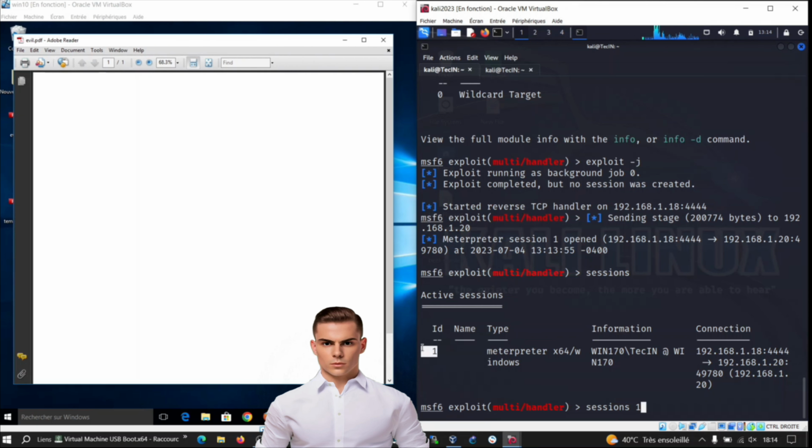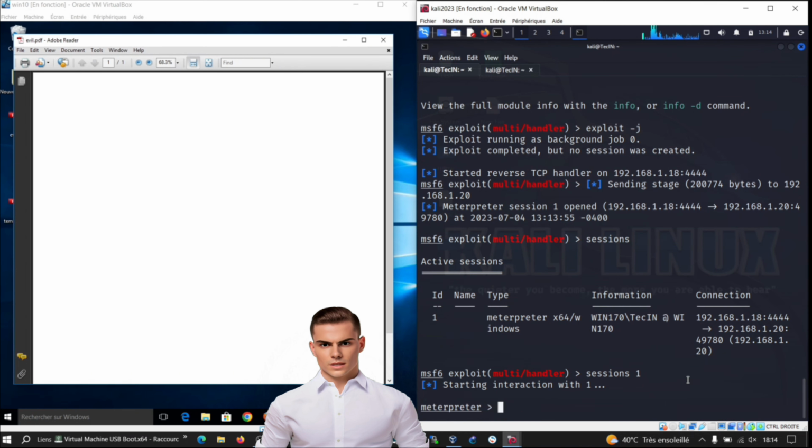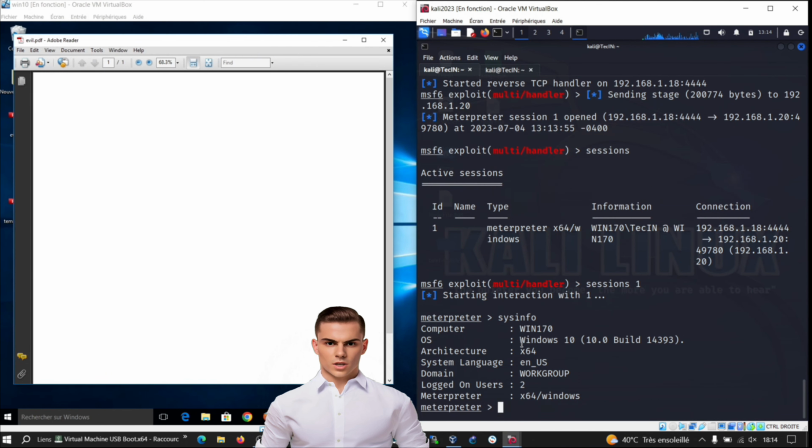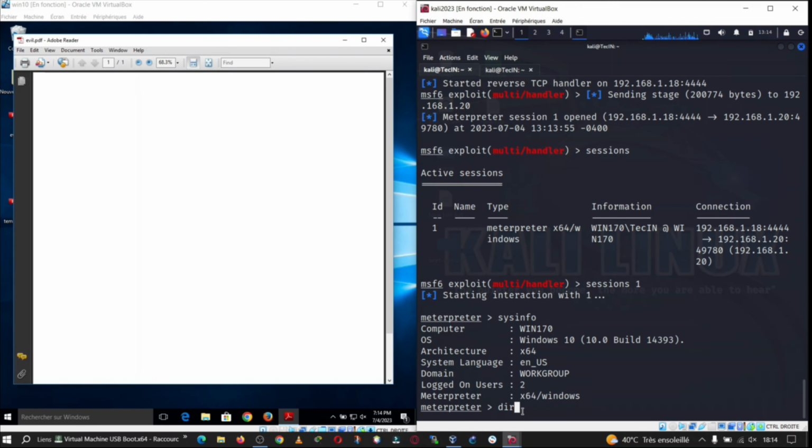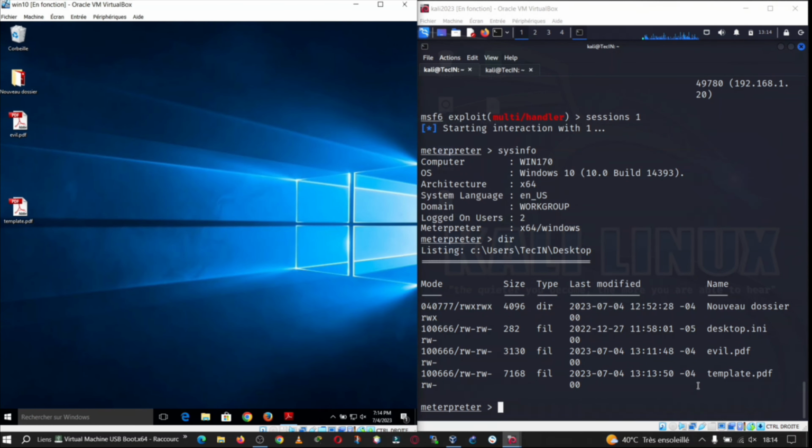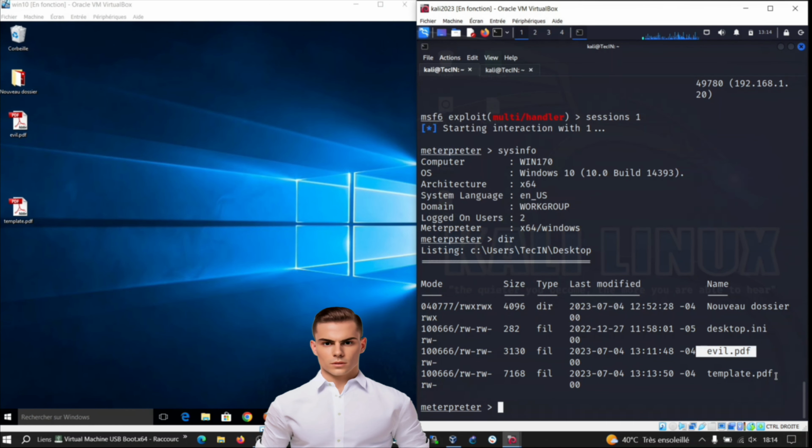To view the system information, use sysinfo. This command is used to retrieve system information from the compromised target. It provides details such as the operating system, architecture, hostname, and other relevant information. To execute it, simply enter sysinfo within the session. To view the available commands and options within the session, use the help command.